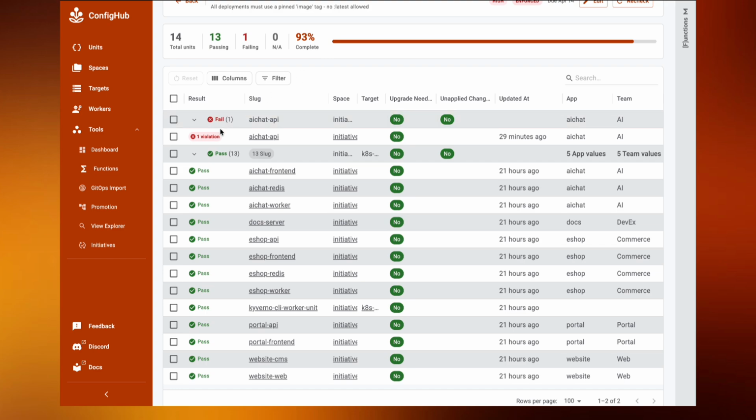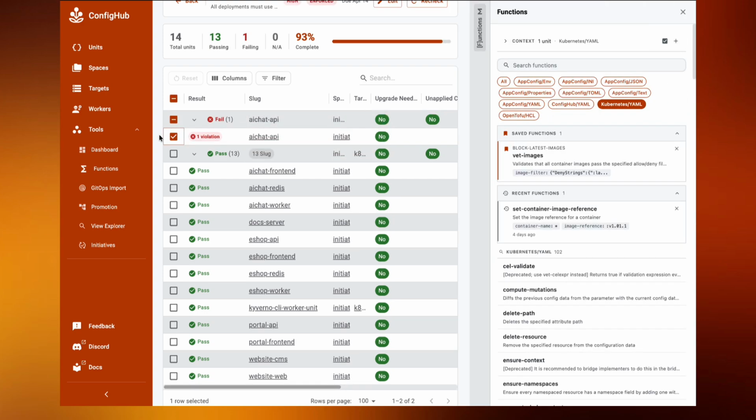For any failure, I expand the row to see the exact violation, which Kyverno rule failed and why. The team gets everything they need to go and fix it without switching tools. Let's fix this issue with a function. First, I select the unit or units that I want to take action on. Then I press F or click the Functions button in the right-hand toolbar.